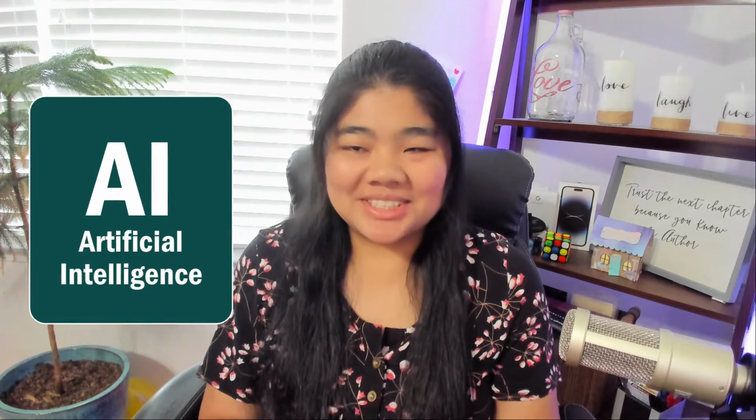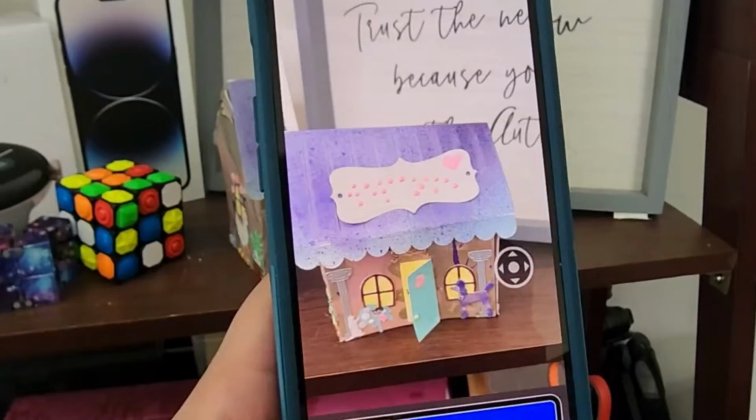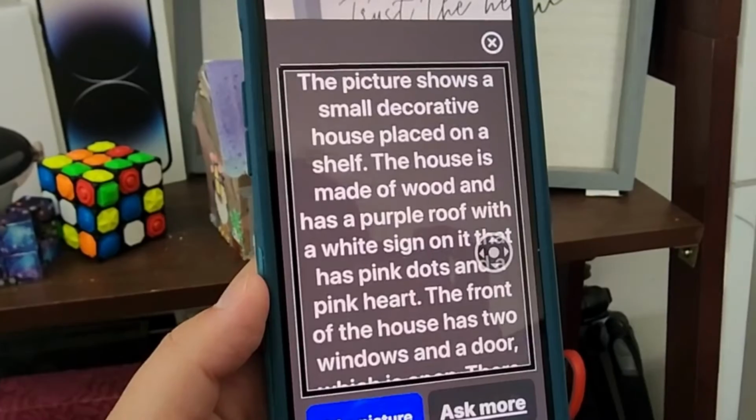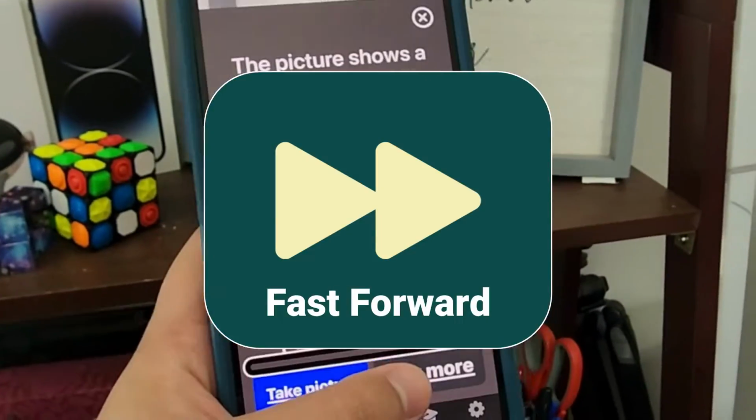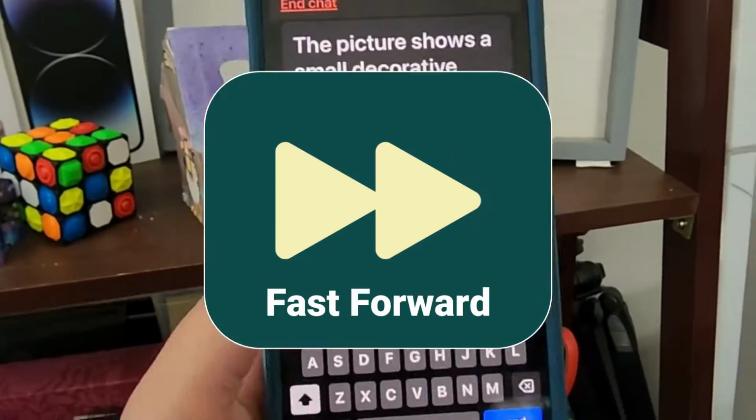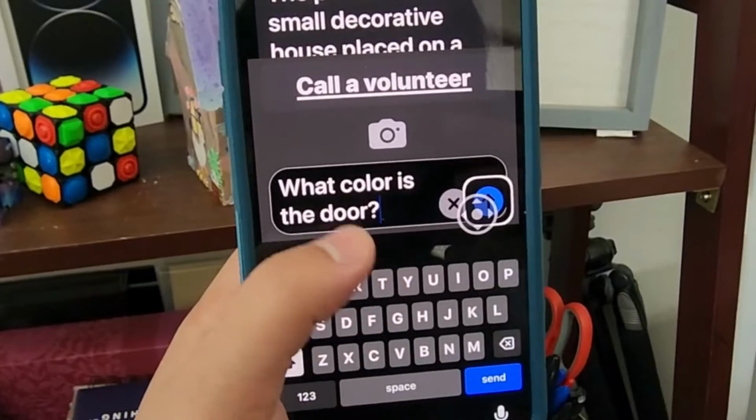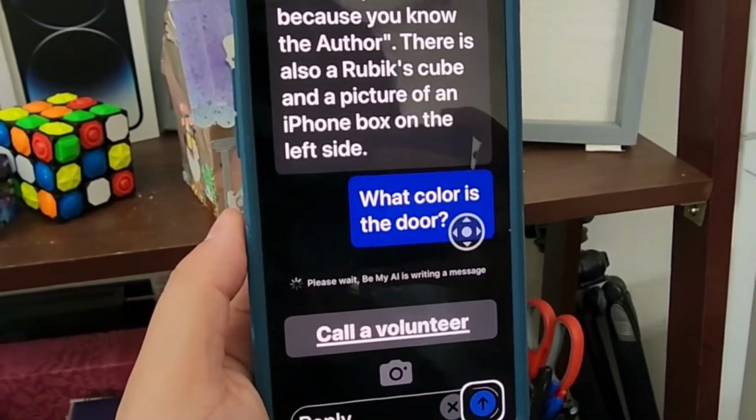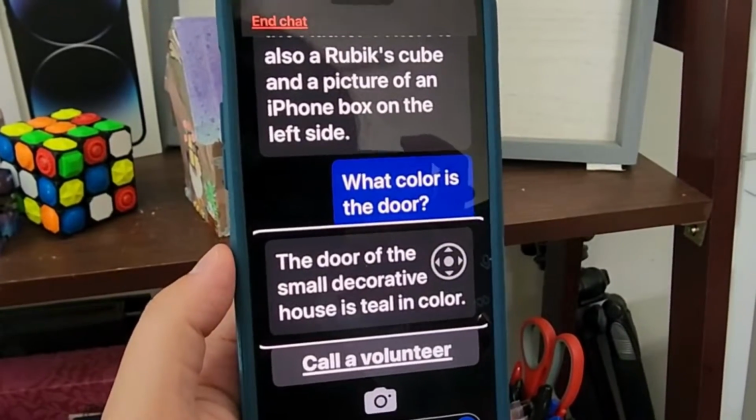AI, or artificial intelligence, seems to be everywhere, including in accessibility apps. Take picture. Button. Analyzing picture. Please wait. The picture shows a small decorative house placed on a shelf. Ask more. Button. What color is the door? Send message. Button. Please wait. Be My AI is writing a message. Be My AI. The door of the small decorative house is teal in color.